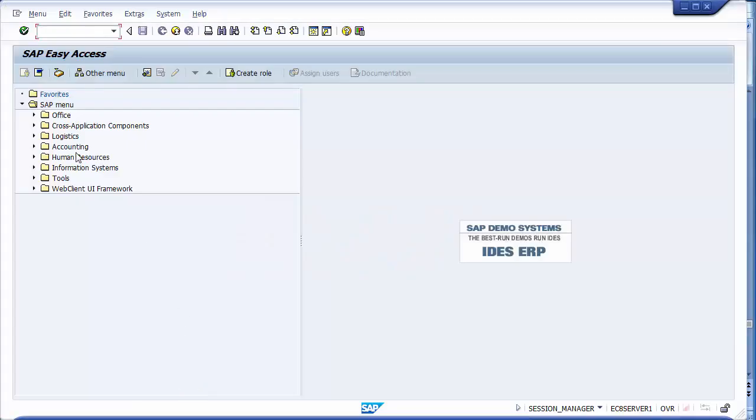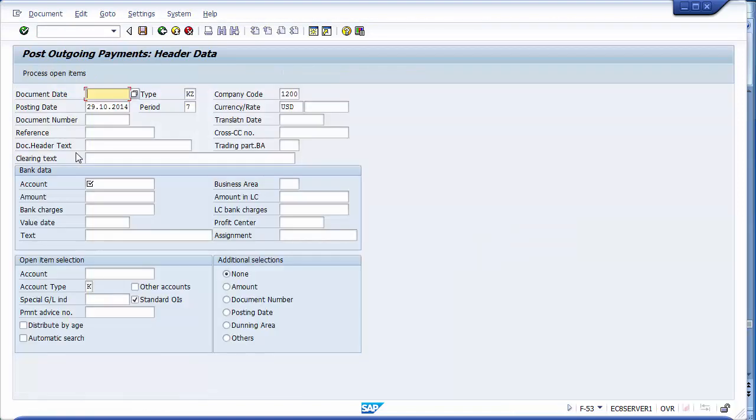Let's move to this screen, F-53. Enter. Now you have to fill in these details. First we'll fill in the document date. Suppose I take the document date as today, 29th October 2014. The posting date will remain the same. Now we go below and fill in the company code. The company code and currency are already coming correctly; otherwise, you need to fill them in.